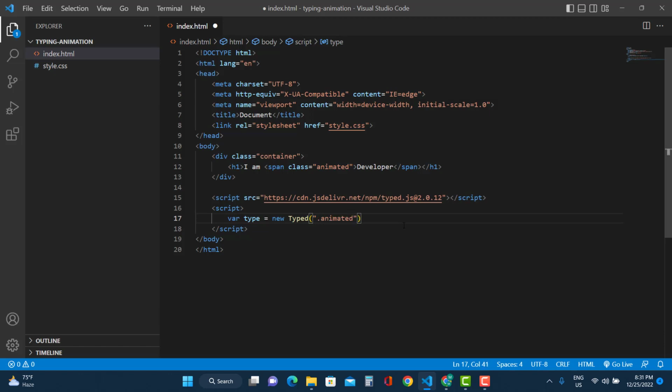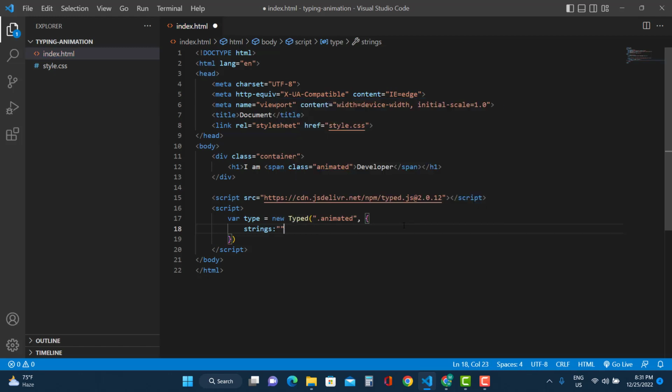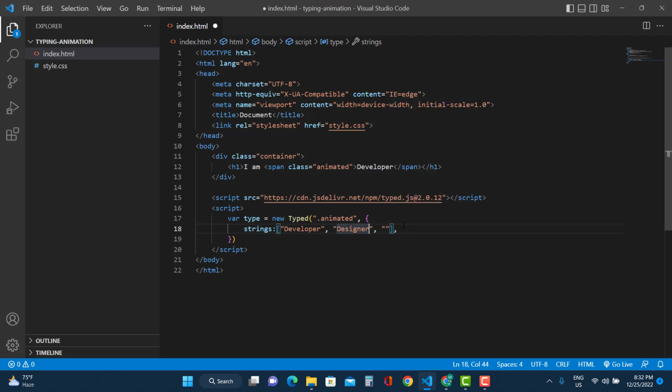And the second argument will be an object. So you'll have to start it with curly braces. Now here, first of all, we'll have to put the strings. We'll put three strings here. It will actually be an array, so you'll have to put the array brackets. Now here, let's put the first one. The first one should be developer. For the second one, we can put designer. And the third one, let's put whatever you want. You can play around with it. For this third one, let's put freelancer.